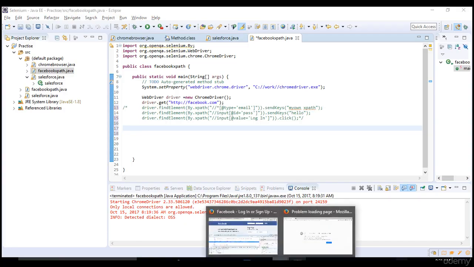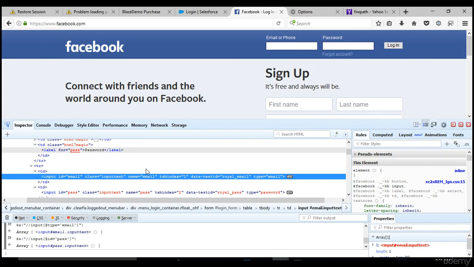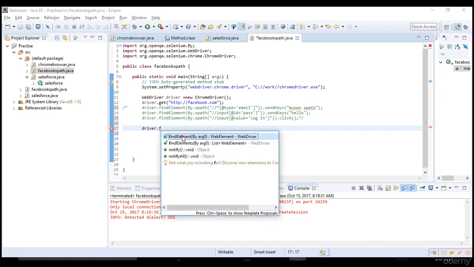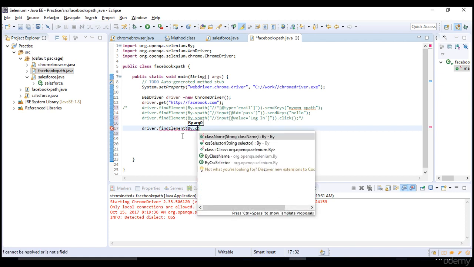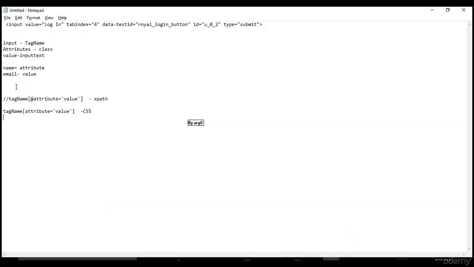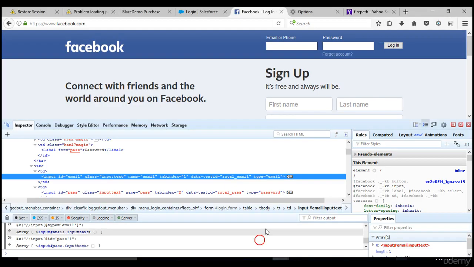Okay, so when you move your mouse here: ID, tag name, attribute equals value, right? See how simple you can form it now. You can just say driver find element by dot CSS selector. CSS selector. So what is the syntax? No slash, directly the tag name, right? Now, if you want to give the tag name directly, input is the tag name for this email box.